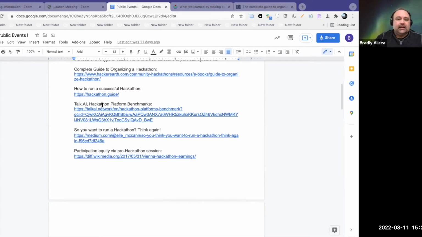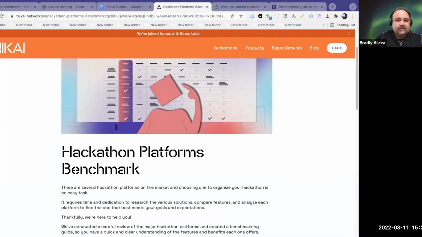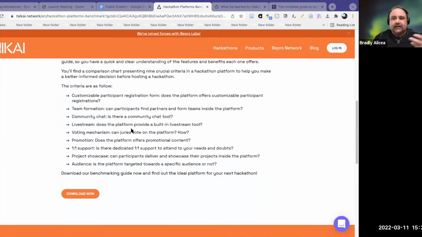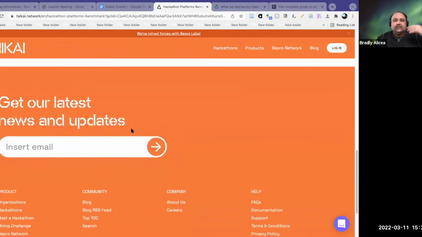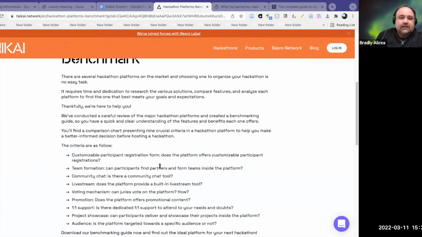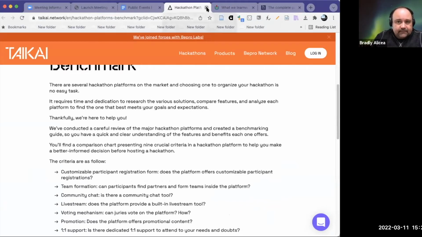This article, "AI Hackathon Platform Benchmarks," is a nice article on measurement. It is an advertisement for a certain platform, so they're kind of forcing their ideology on you. But the basic idea here is that you can create ways to measure hackathon performance and different benchmarks. They go through some of the tools you might want, and the things you might want to measure, the outcomes. So those are very good to consider as well.